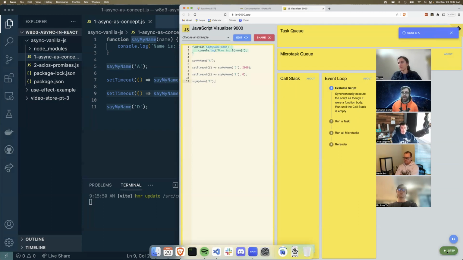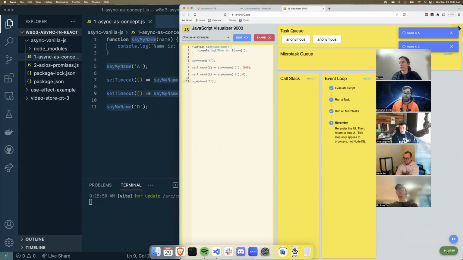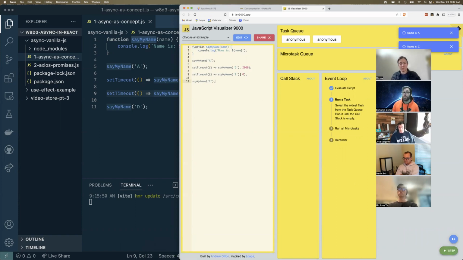First, we add the A, then we set up D, but in 2 seconds. Then we set up B, but in 0 seconds. Then we immediately do C, you see C. Then we start popping things off of this queue. And which one do we think is the first to go? The one that was added first, or the one whose timer expired first? Added first? I mean, it really could be either.